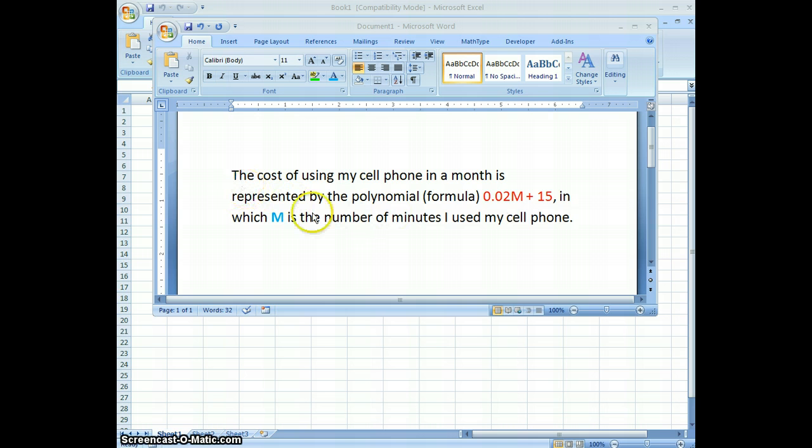The cost of using my cell phone in a month is represented by the polynomial, which is a formula, 0.02m + 15, in which the m represents the number of minutes I use my cell phone. So I know the formula here, and I'm going to create a table that displays the input values, the number of minutes I can use my phone, and how much it's going to cost me for talking those number of minutes.